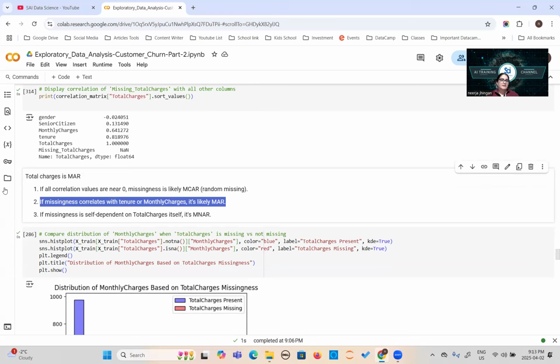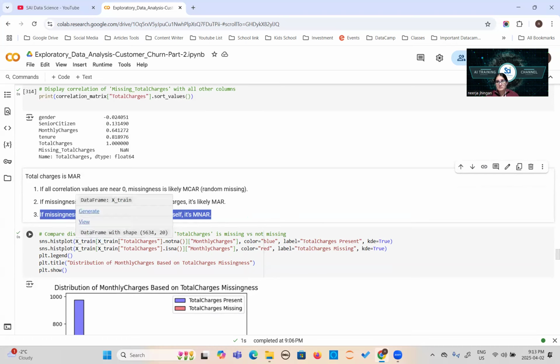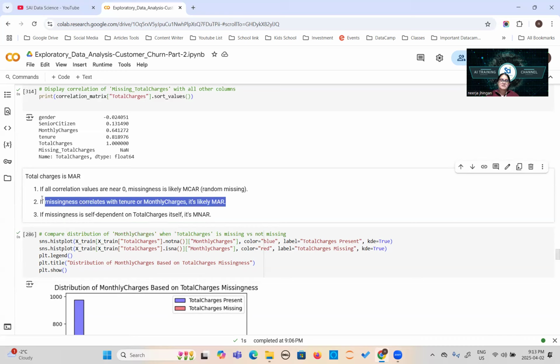And then if missingness is self-dependent on the total charges itself, it is called MNAR. This means if your observed category has the missing value, when the missing value in the total charges, they are strongly connected with each other, then your missing data will lie under the category MNAR. So this case is cross, this case is cross. Your missing data lies under this category. This one.